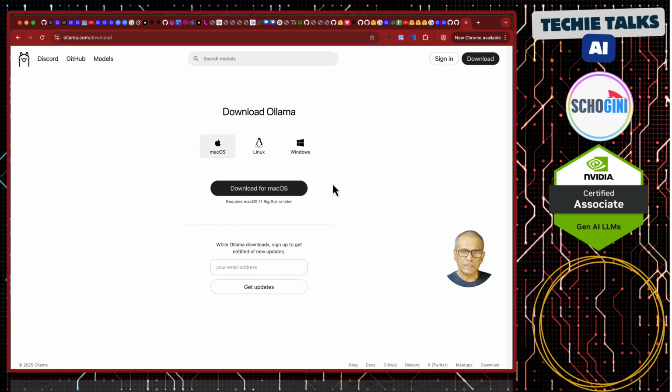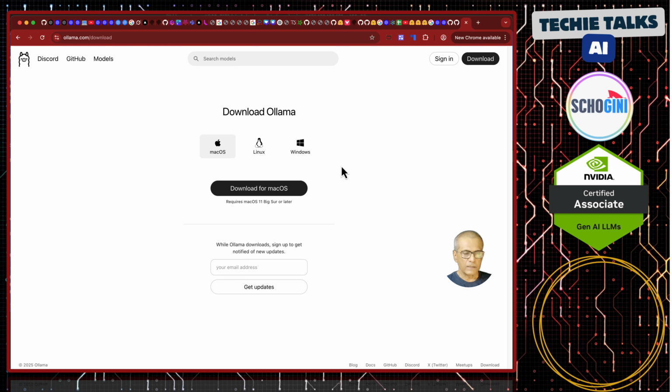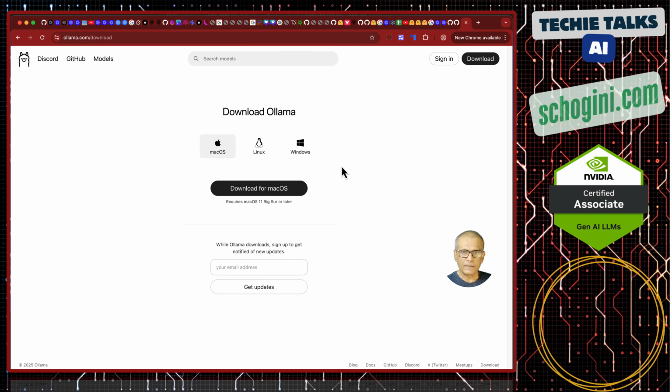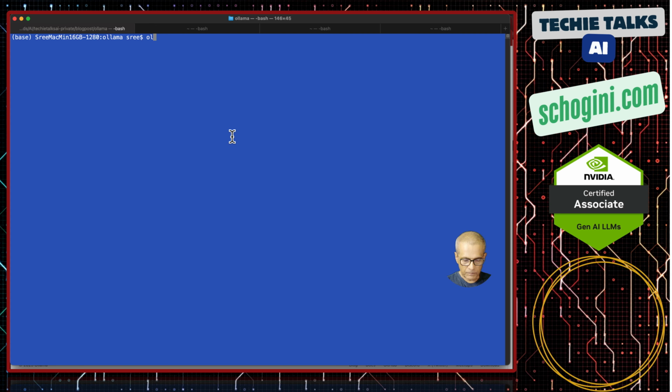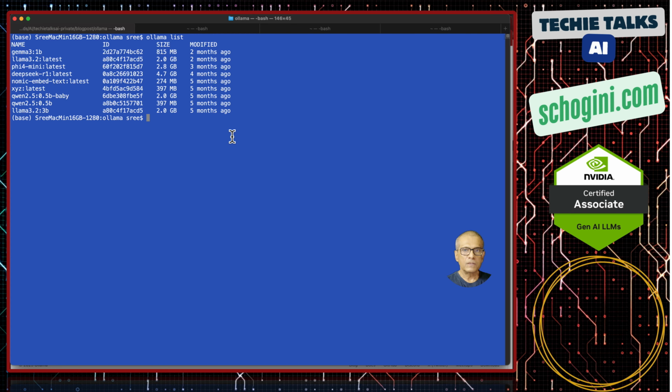The confusing thing is there is no UI. So when you install, you won't see anything. After you install, you need to come to your terminal and type ollama list, and you will not see any models listed.